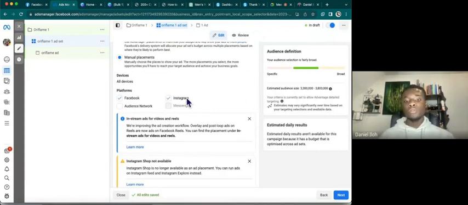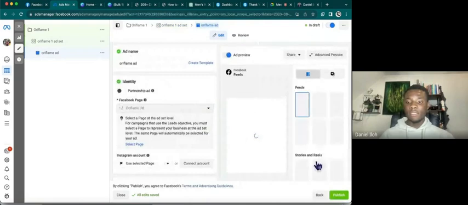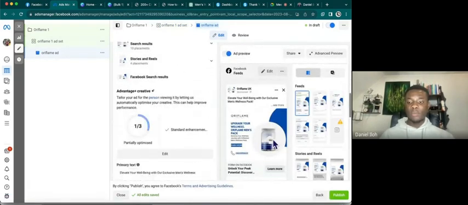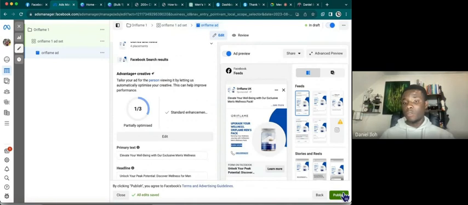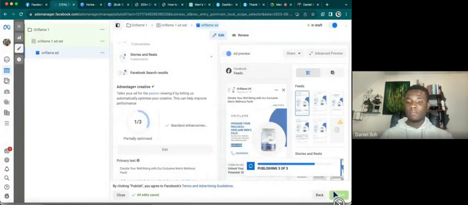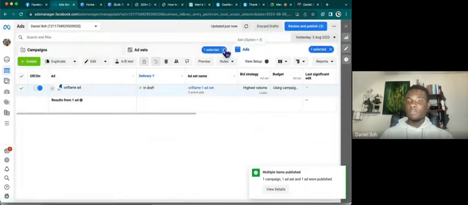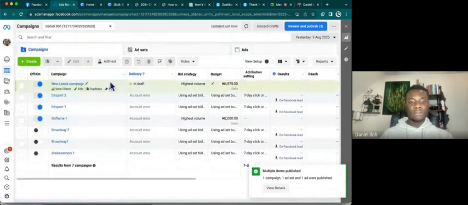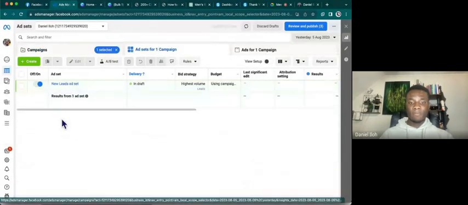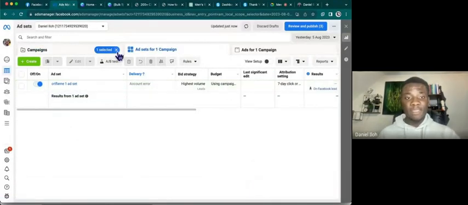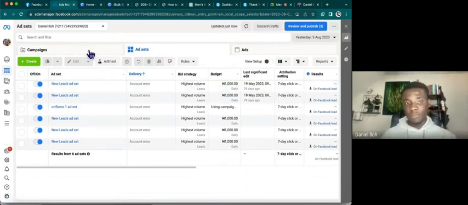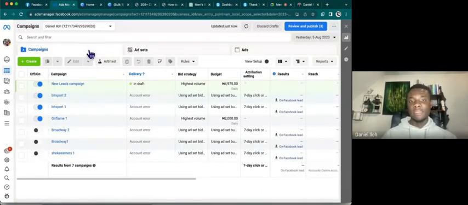So once you're done with all this, let's click on next. And we click on publish. Now, once we click on publish, our ads will be published. So automatically our ads is published. Of course, this account will need to be funded. So our ads is published, and the next stage is to wait for the ads to be approved and to know what's going to happen from there onward.